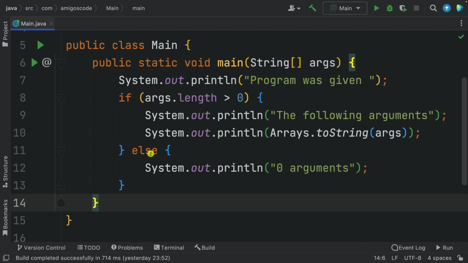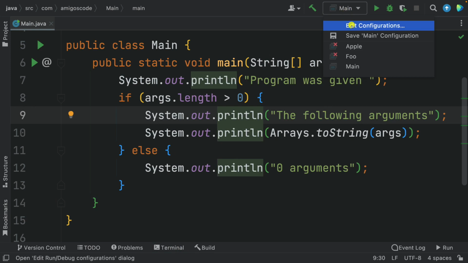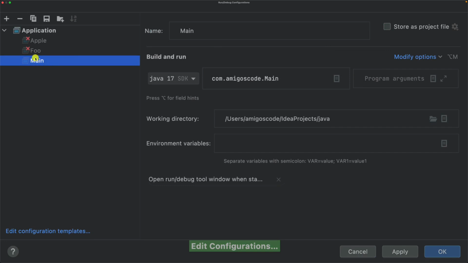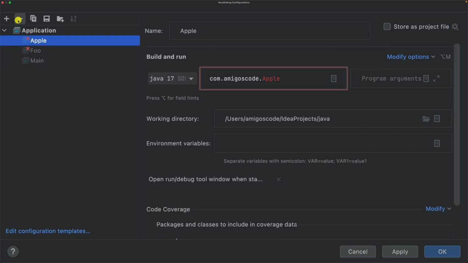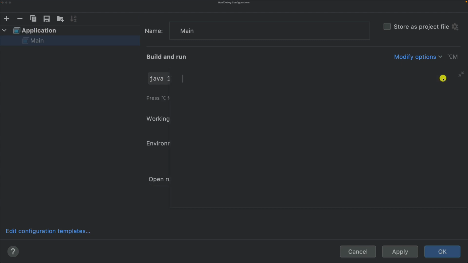Another thing is, you saw that we ran the application through the terminal, but we can also pass the arguments through IntelliJ. Here, navigate to Edit Configurations. If I put this full screen, have a look, we have Main, and I don't need this Apple nor Foo. So we have Main, and inside, have a look, we have Program arguments. I can even expand in here, and I can say foo, bar, hello, and 1, for example.